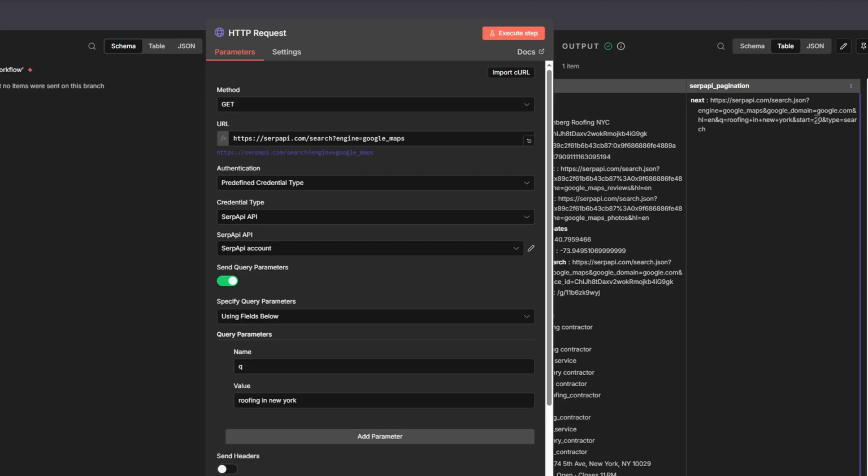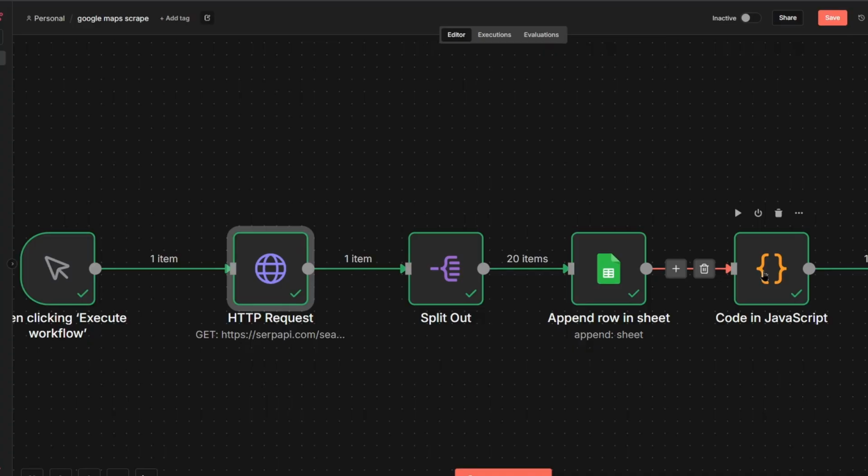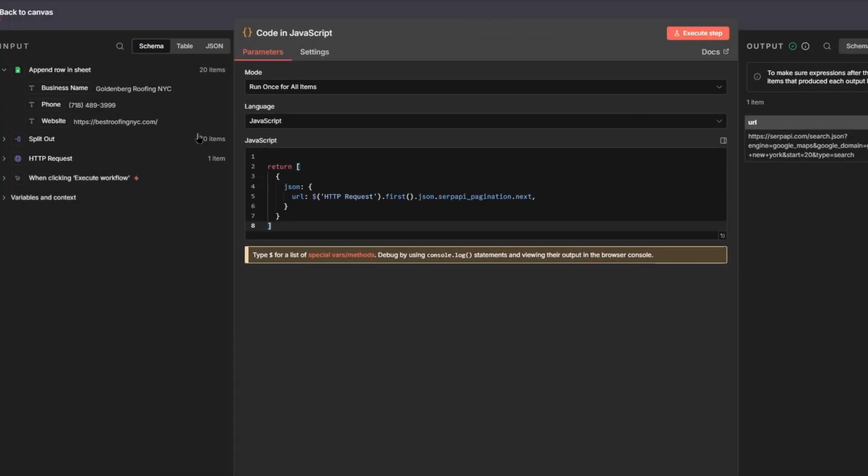We only need the next 20 results. So this right here says, okay, we did the first 0 to 20. So now if you want to do it again, we start at number 20, going up all the way to 40 and so on. Now this code node takes the URL, the next URL for the next scraping. So next time we make a request to scrape again, we're going to be using the next URL.